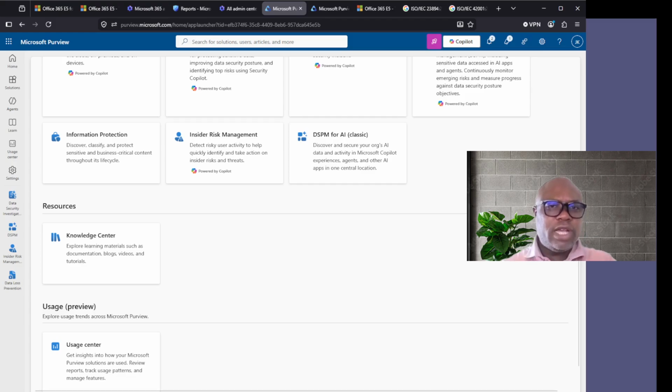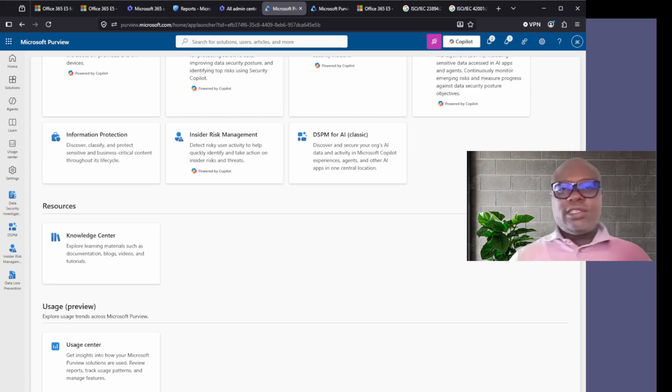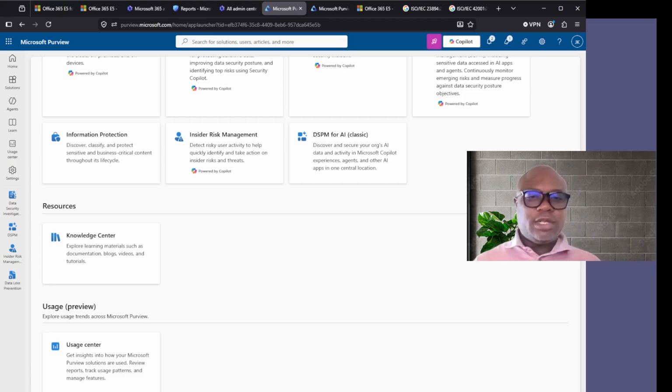Before I tap out on this, I just want to say some things. Let me call out the pattern we have seen running through this entire portal walkthrough, because it deserves to be said explicitly. Communication compliance is powered by Copilot, eDiscovery, Copilot, DLP, data security investigation, data security posture management, insider risk management, DSPM, all powered by Copilot. So 6 out of the 7 data security solutions, 2 of 5 risk and compliance solutions. That is not a feature flag. That is the platform direction.